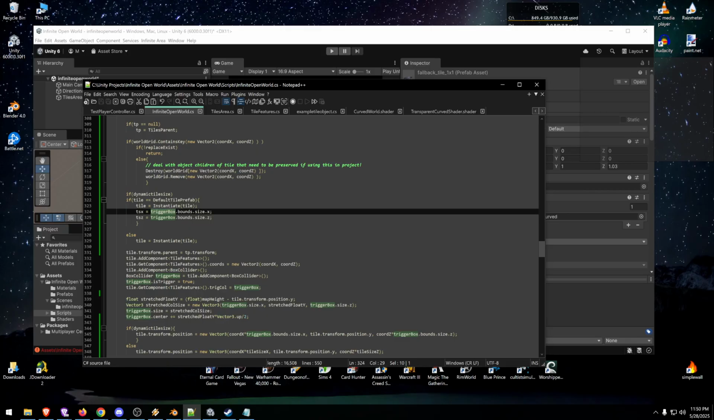But it does have a box collider. Does it? We hope. Tile, bomb, get component, box collider. If it doesn't, then it's not my problem.